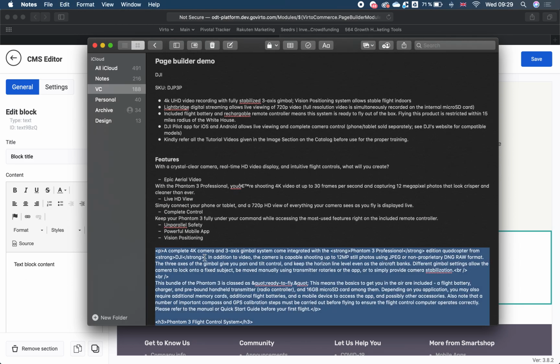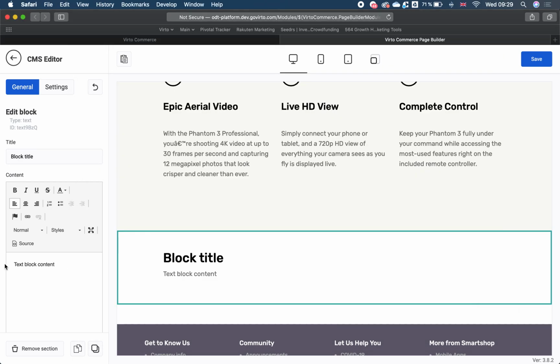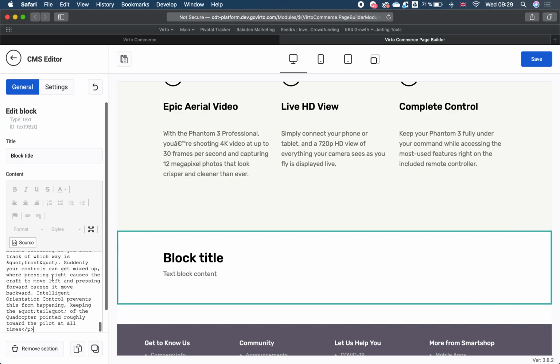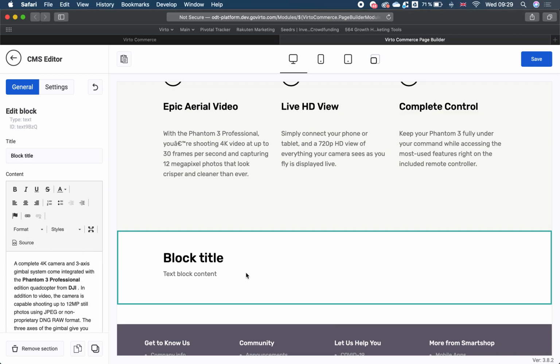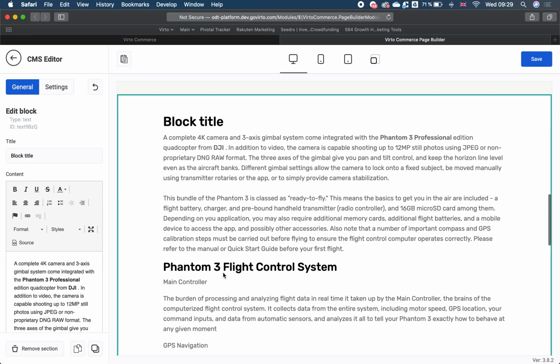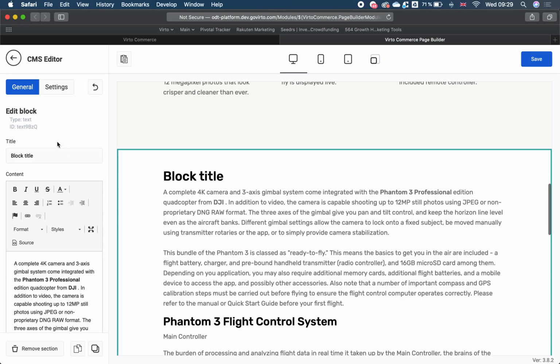which I already have prepared. You don't really have to use the HTML markup, you can put pure text here, but yeah, I like to use the HTML markup so I can control how exactly my content is going to look like. So I don't really need this title, so I'm going to delete it.